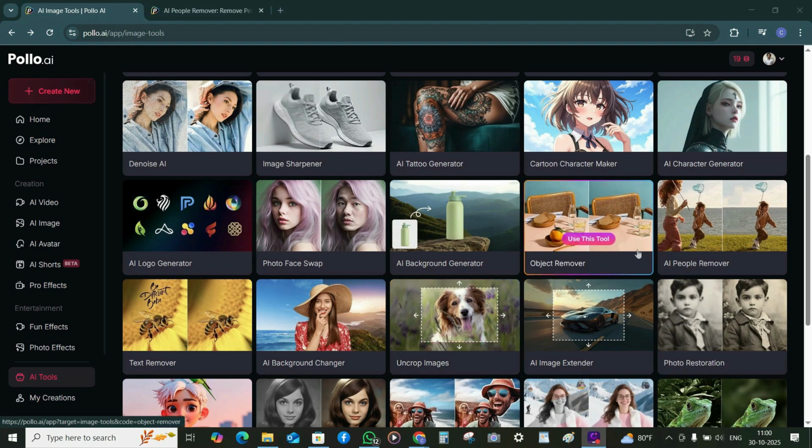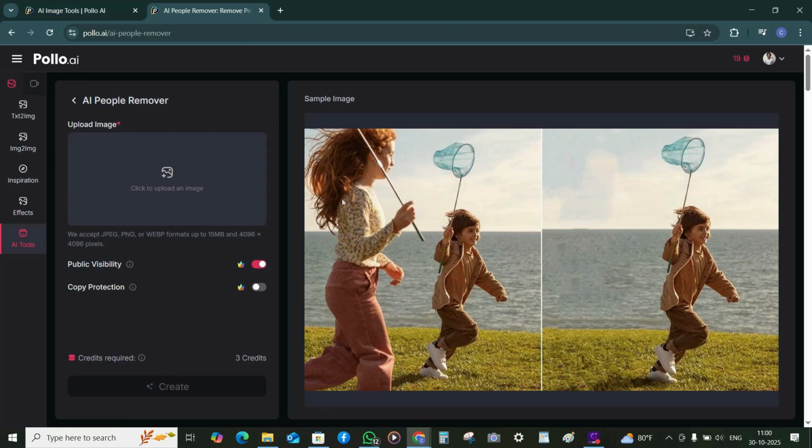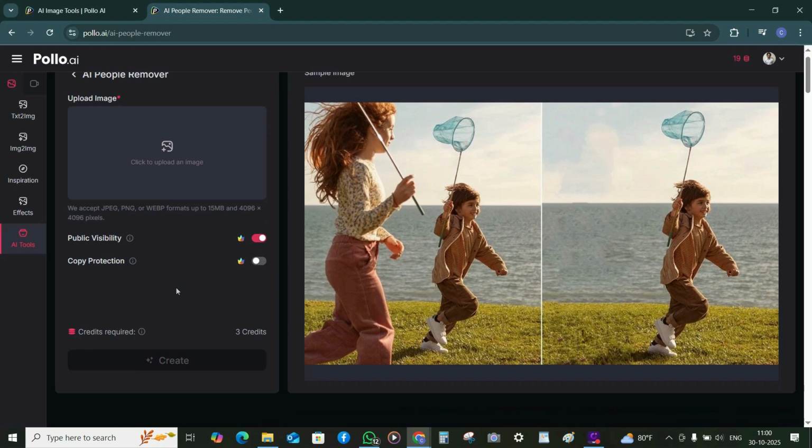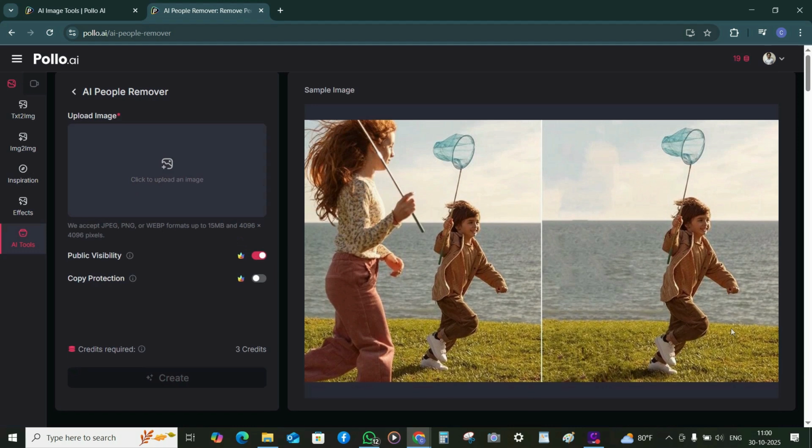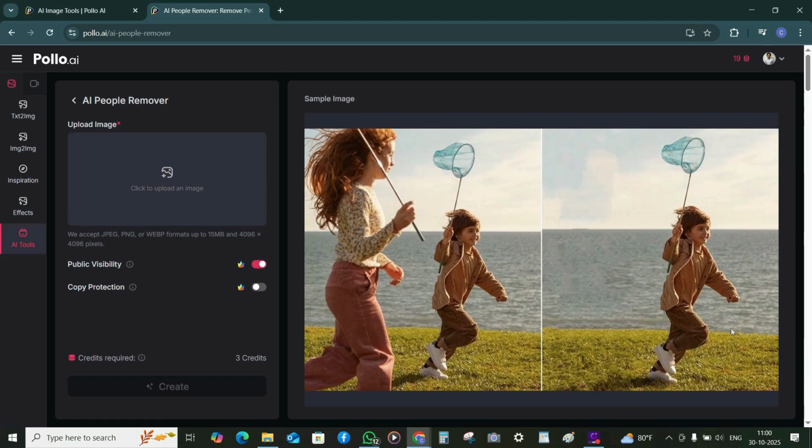Up next is the People Remover, one of the most practical AI tools for photo cleanup. Once I click on it, the interface appears clean and simple. All I need to do is upload the image that has unwanted people or distractions. The AI instantly detects human figures in the frame and removes them seamlessly, blending the background naturally without leaving any trace or rough edges. It's fast, accurate, and perfect for enhancing product shots, landscapes, or portraits where you want complete focus on the subject. Take a look at the demo result on the right, clean and flawless.